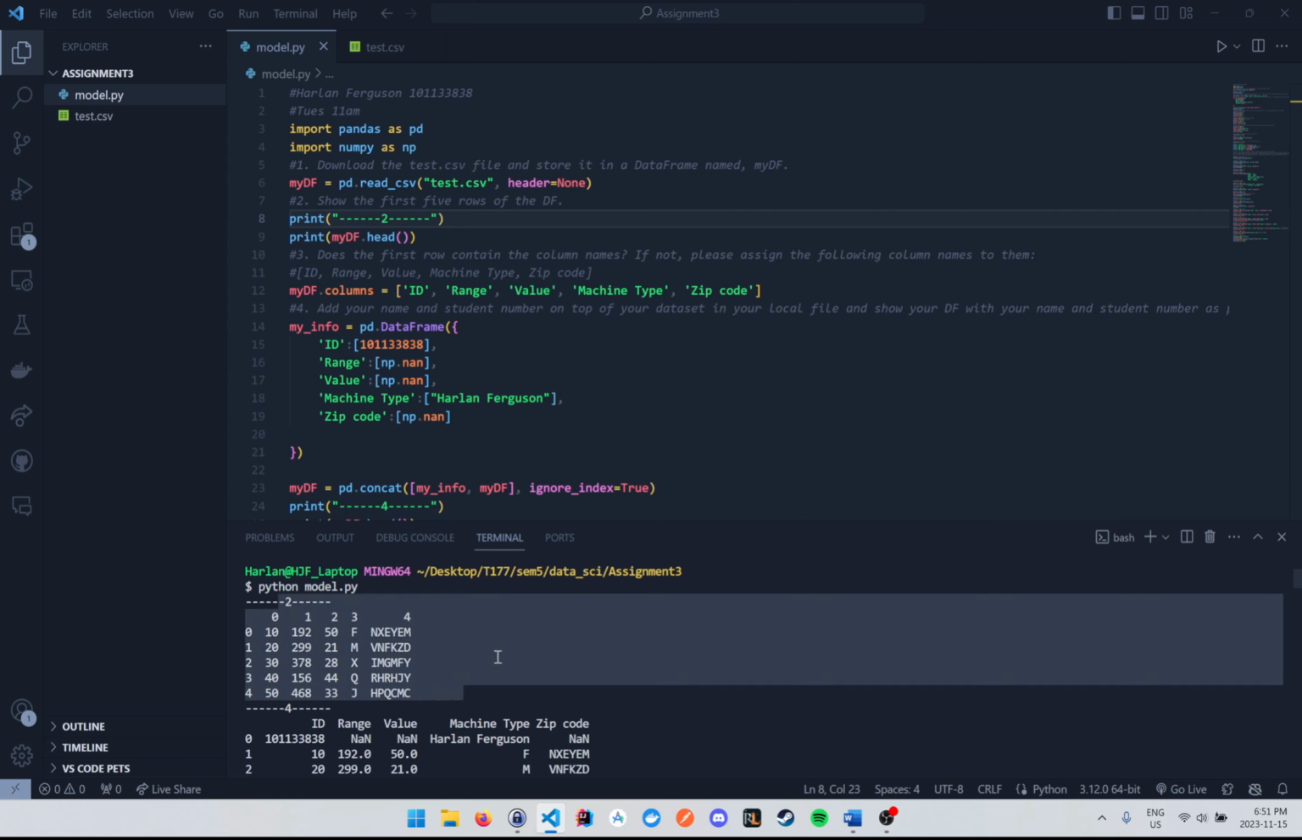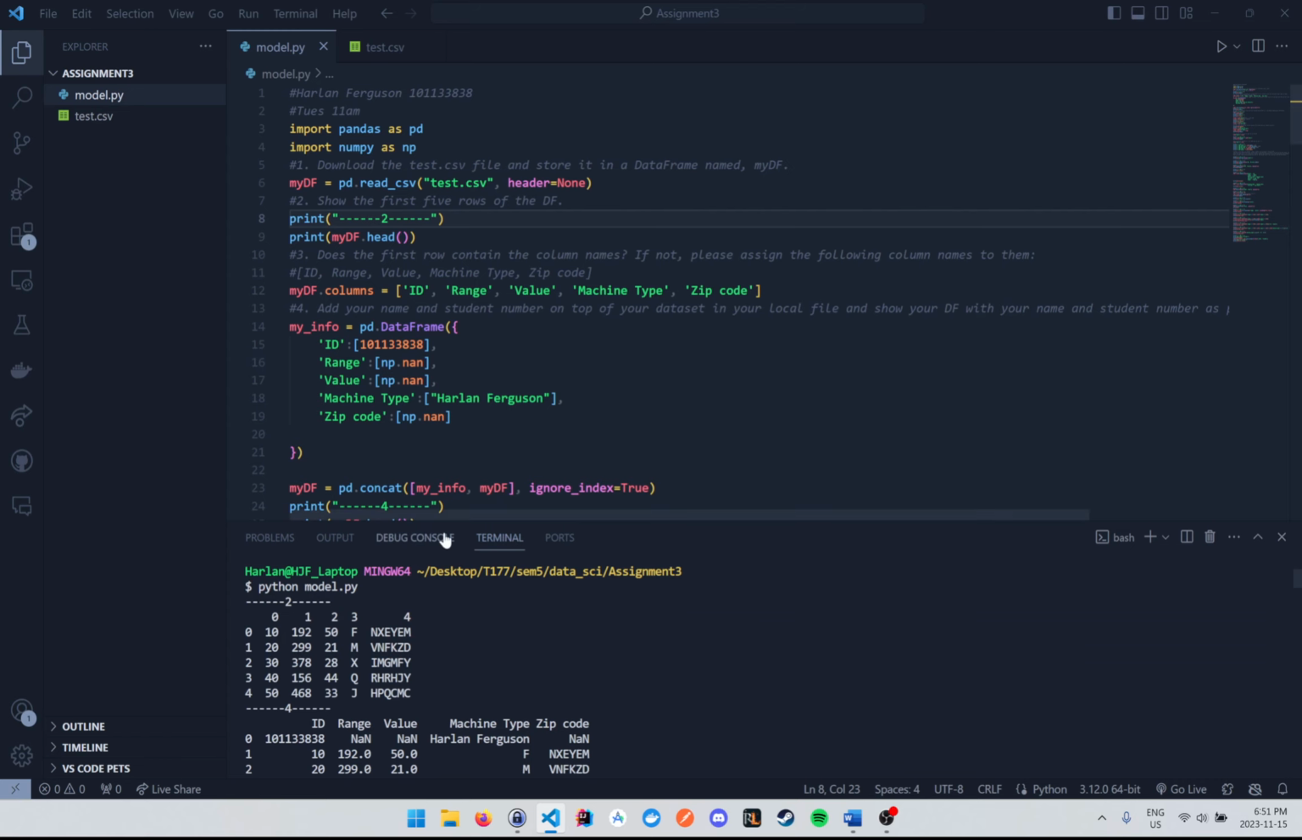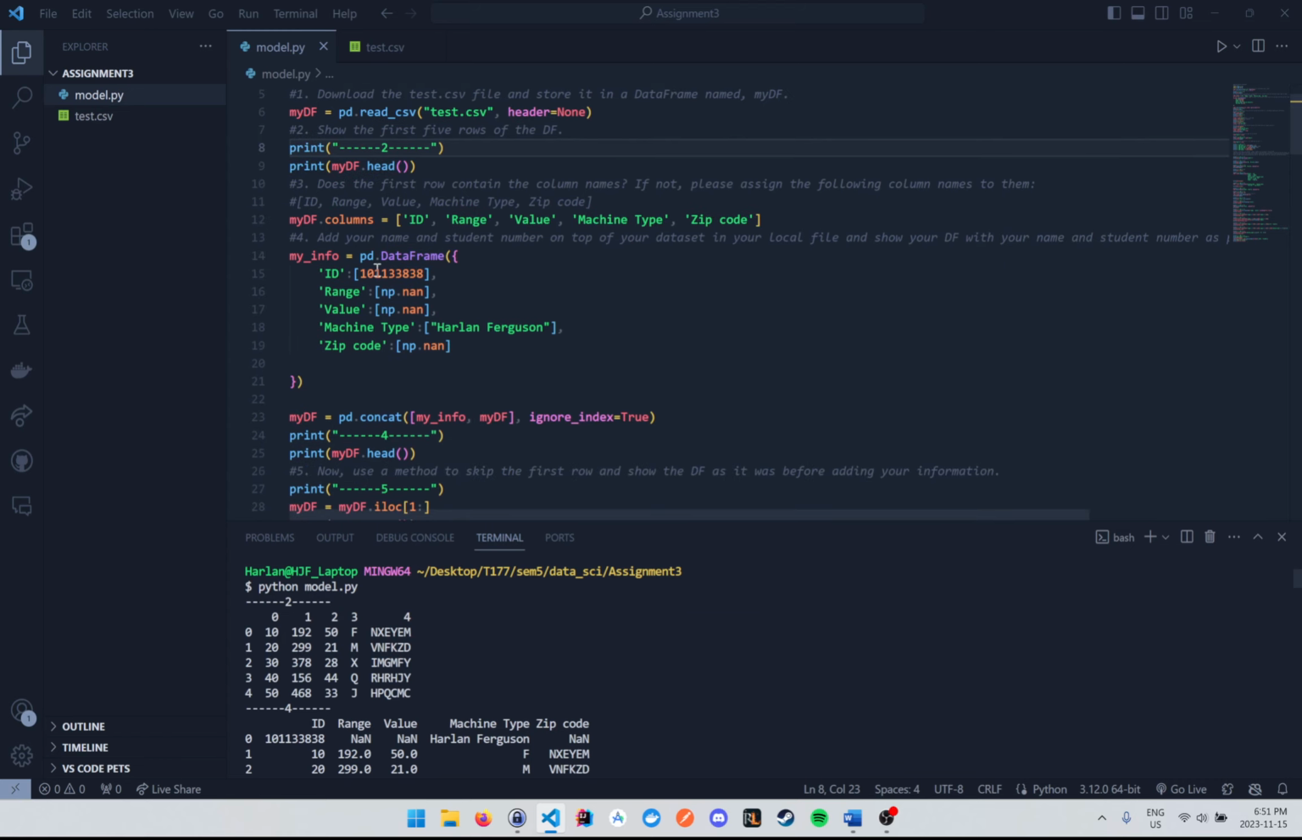We just use the head method on the data frame object. For step number 3, I assign all the column names. So we have ID, range, value, machine type, and zip code. I use this attribute here to do that.